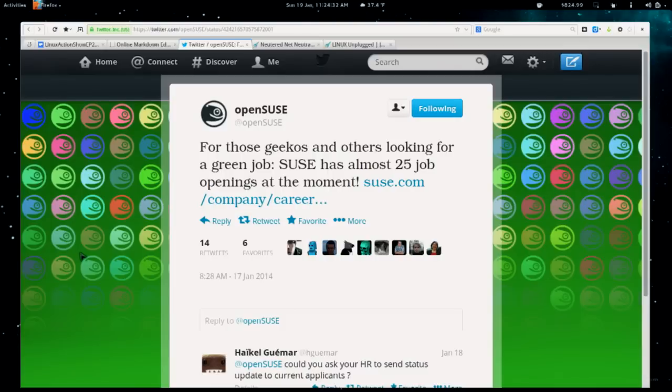Sure. I agree. Or word of Twitter, on this openSUSE Twitter feed for geeks, or as they call them, geckos, and others looking for green jobs. SUSE has almost 25 job openings at the moment. Oh, my goodness. 25 job openings over at SUSE. So they have a link here. I'll have it in the show notes. It's at SUSE.com/company/careers. Be worth checking out if you're looking for a job.